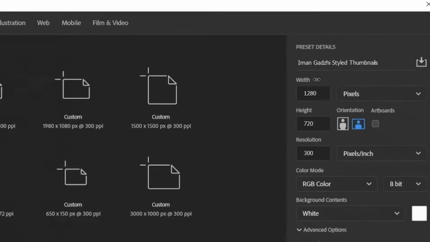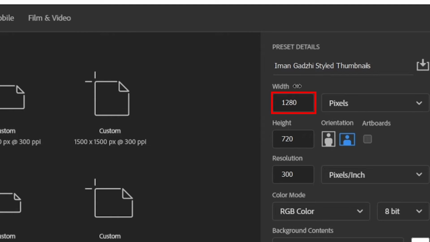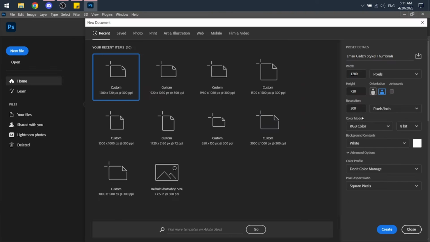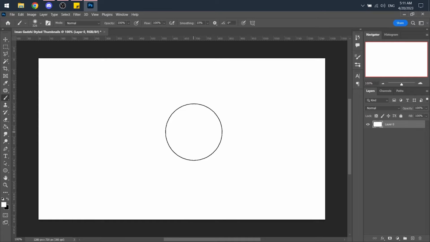As always, the width is 1280, the height is 720, the resolution is at 300, and we are good to go. We're going to press on create. All right, so we have our basic canvas in. So what's the next step? Well, usually it's going to be bringing in the character, the YouTuber that you're working for, or you, if you are making a thumbnail for yourself, it's basically you bringing in your picture. So since I am making an Iman Gadzhi style thumbnail, let's just bring in Iman Gadzhi himself into the thumbnail.